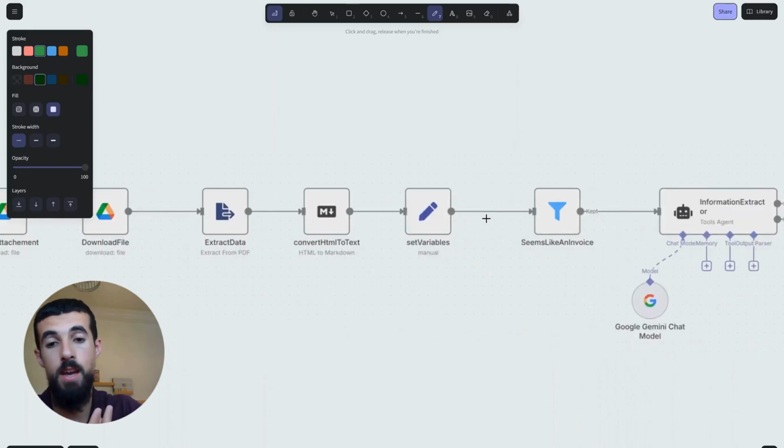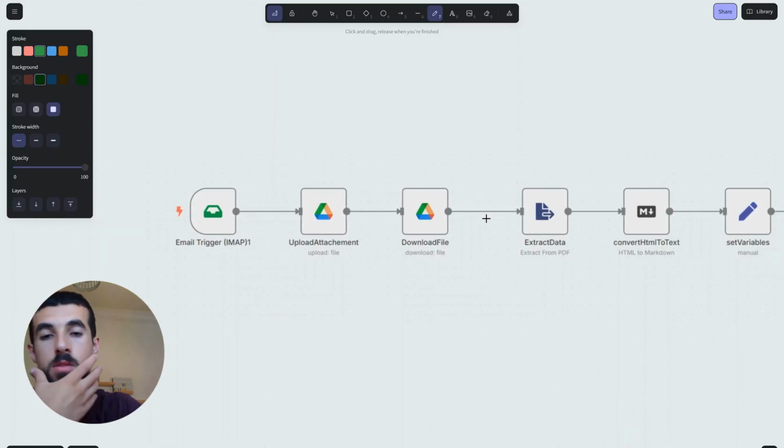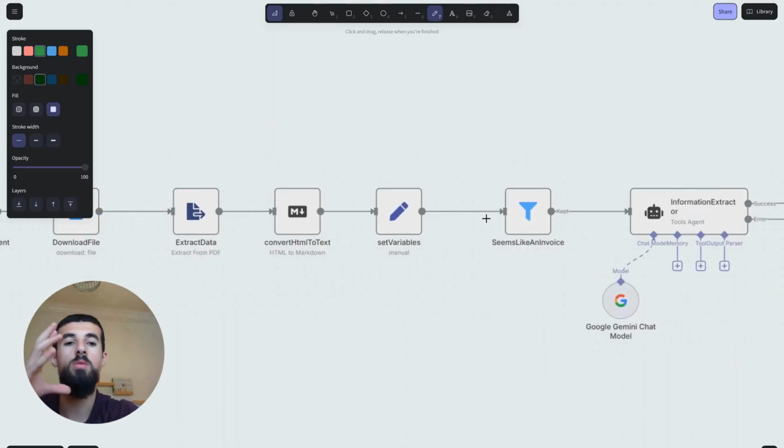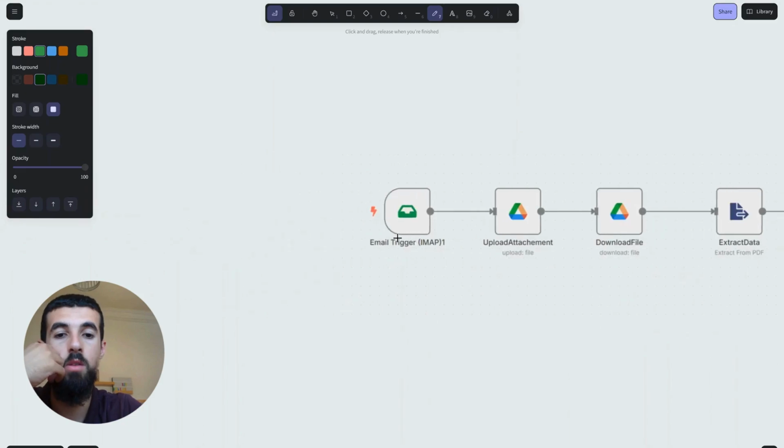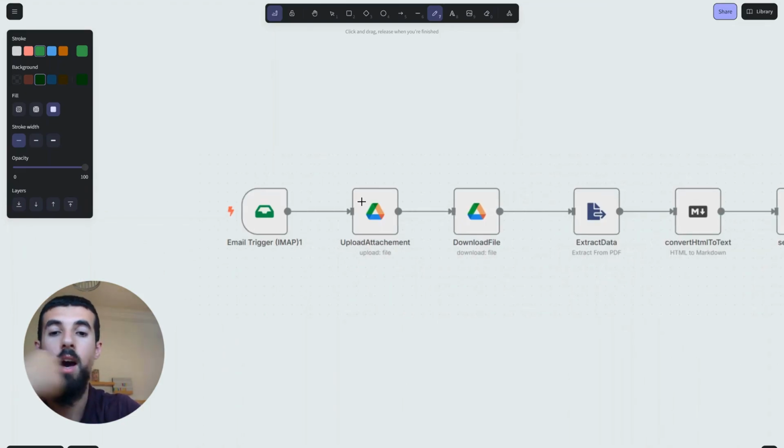But with the IMAP, I couldn't do that because I couldn't call the email. I couldn't get the attachments when I was inside the workflow. And what I did is I directly uploaded the attachments.